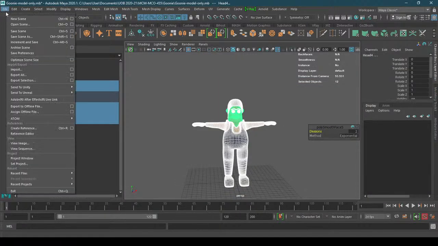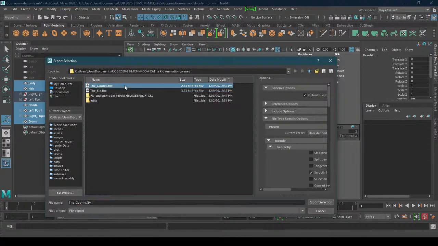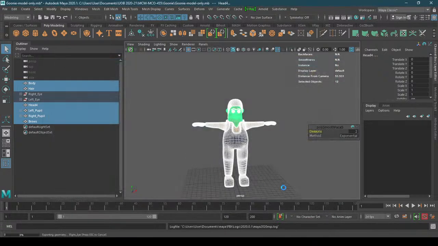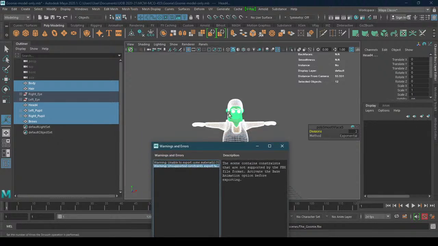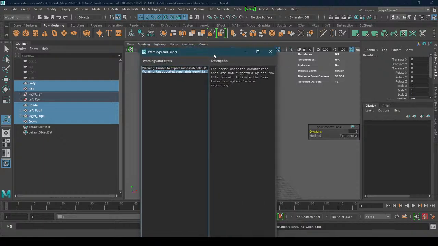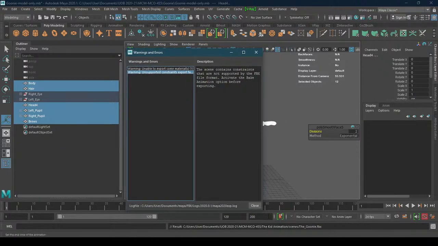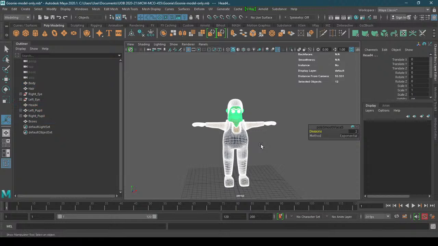Otherwise, it will export your people or the object, but it will keep a gray Lambert material on it by itself. That's the one thing that it will do if it is not fixed. So still it says that, but it doesn't matter. And then the constraint, because I have placed the constraint on the eye pupils to move them. So that is okay. It will remove those, but it will still export it.